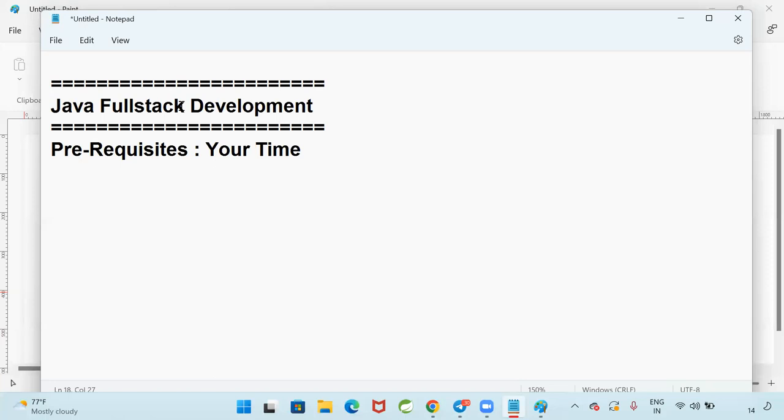I am going to consider all of you as freshers. I am going to think that you don't know anything about programs. You don't know anything about programming languages. From that level, we are going to understand Java full stack. So what are the prerequisites to attend Java full stack development? Only your time. You need to give me a minimum of 5 to 6 months of time. Then I will make you a full stack developer.